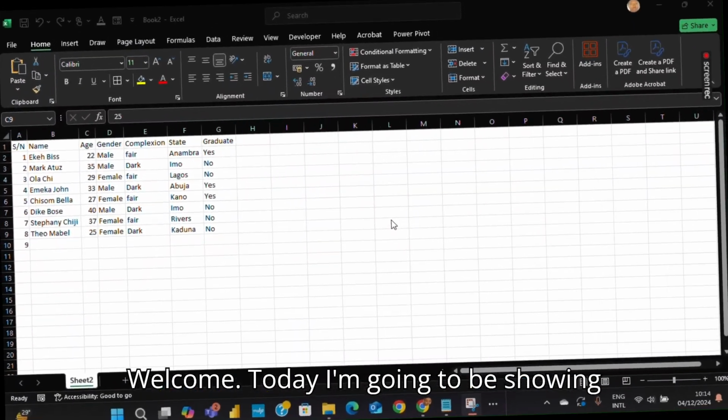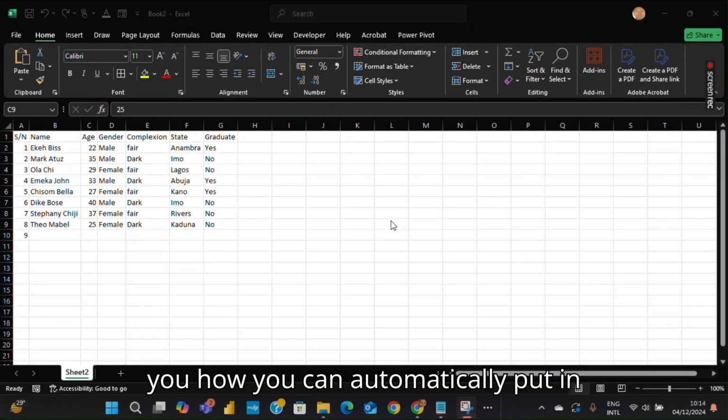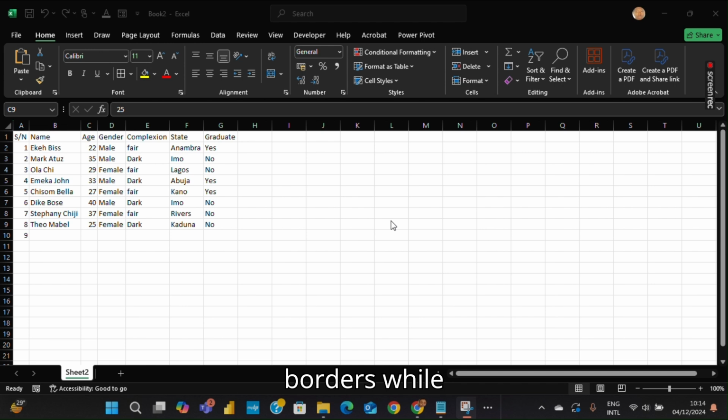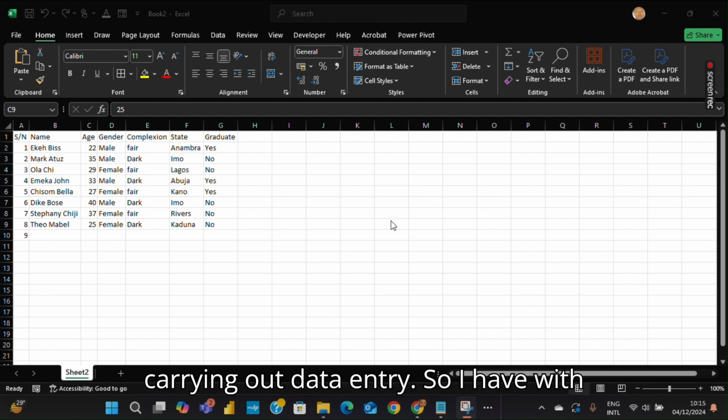Welcome. Today I'm going to be showing you how you can automatically put in borders while working on Microsoft Excel as you are inputting your data or carrying out data entry.